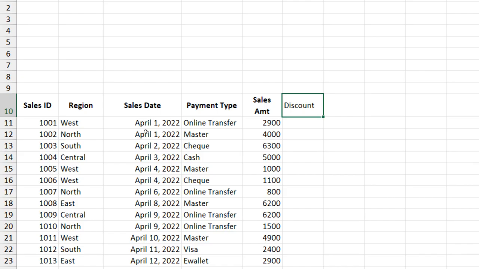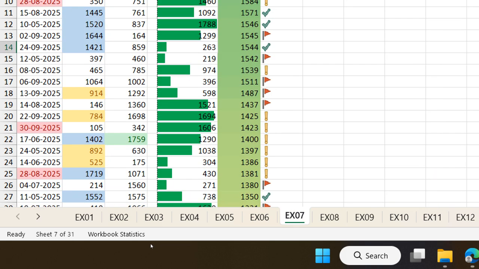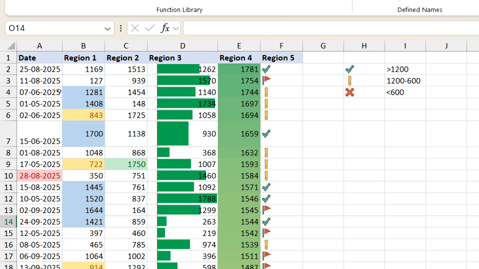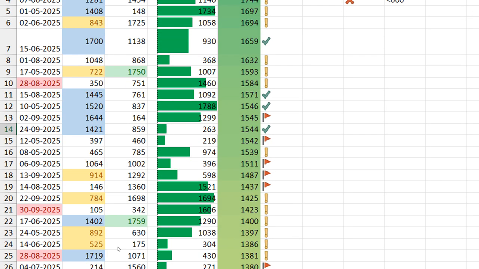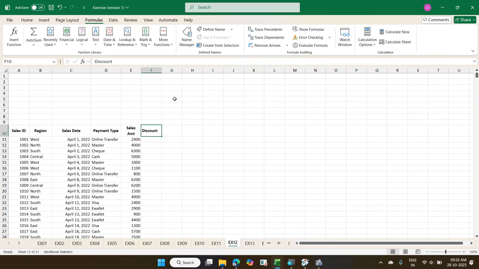Yesterday we have seen about conditional formatting. I don't know, exercise number 7 or 8. In 7 or 8, we have discussed about conditional formatting. Based on a condition, you can format a cell. But now here in this exercise, we are not going to see about conditional formatting. We are going to see about conditional formula. Technically, we call this as logical function. The technical name of this is logical function.